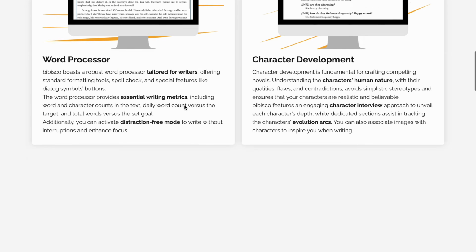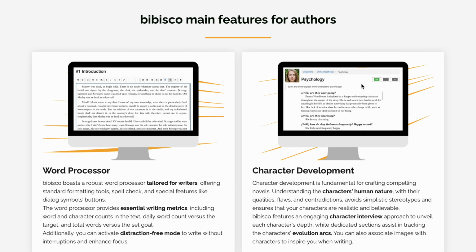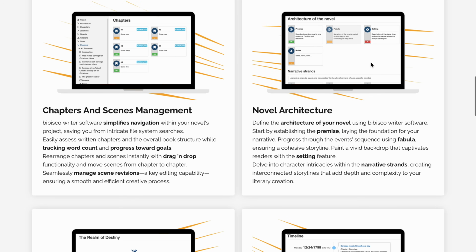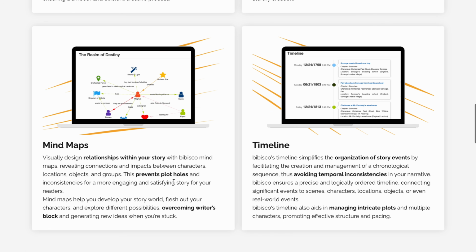It has a great word processor and you can put everything in folders on the left of your screen. You can manage all of your chapters and scenes in that way. You also can manage all of your characters. You have an entire plotting section where you can put all of the different plot points that you have in your novel in there. You can create mind maps, which is something that a lot of authors really love to do. I don't personally love mind maps. I don't use them a lot, but I know a lot of authors really like that, really scratches their brain and really helps them.